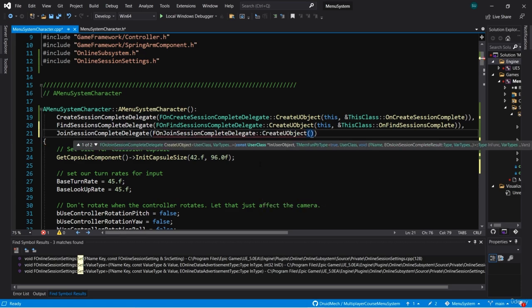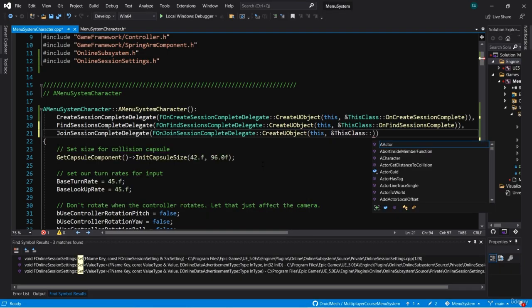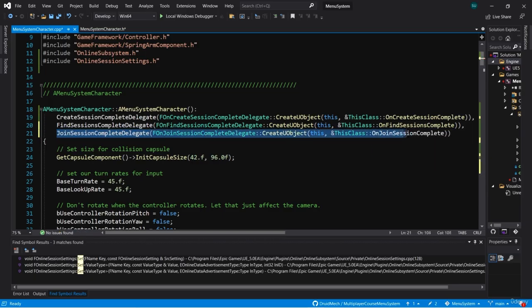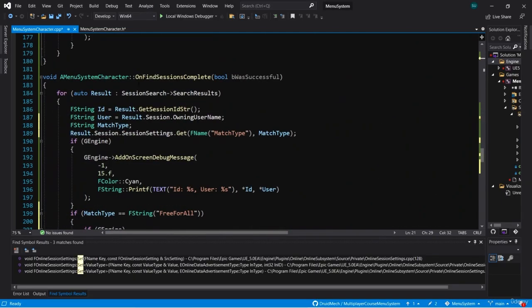And just like before, we're going to pass in this for the user class and the address of this class, followed by our callback, which is OnJoinSessionComplete. So we've now constructed the delegate and bound our callback to it. Now, of course, we want our callback to be called, which means we need to add this delegate to the session interface's delegate handle. So let's go down to our OnFindSessionsComplete function.